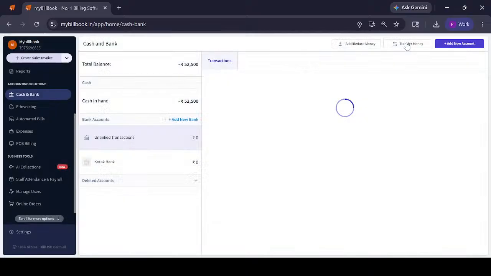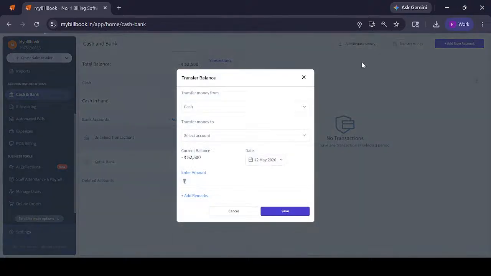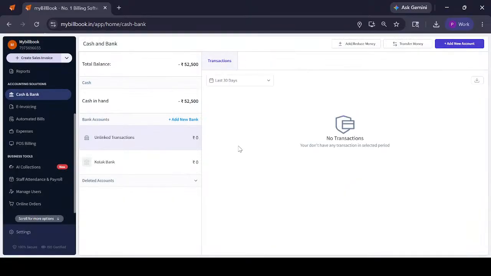Next is transfer money. Transfer money is when you are transferring from cash to bank or bank to cash, something like that. Once you click on transfer money, you have a cash option and a bank option. So cash to bank will be transferred from the current balance. You can add the date here, the amount here, and click on save. Once you click on save, all details will be filled successfully.